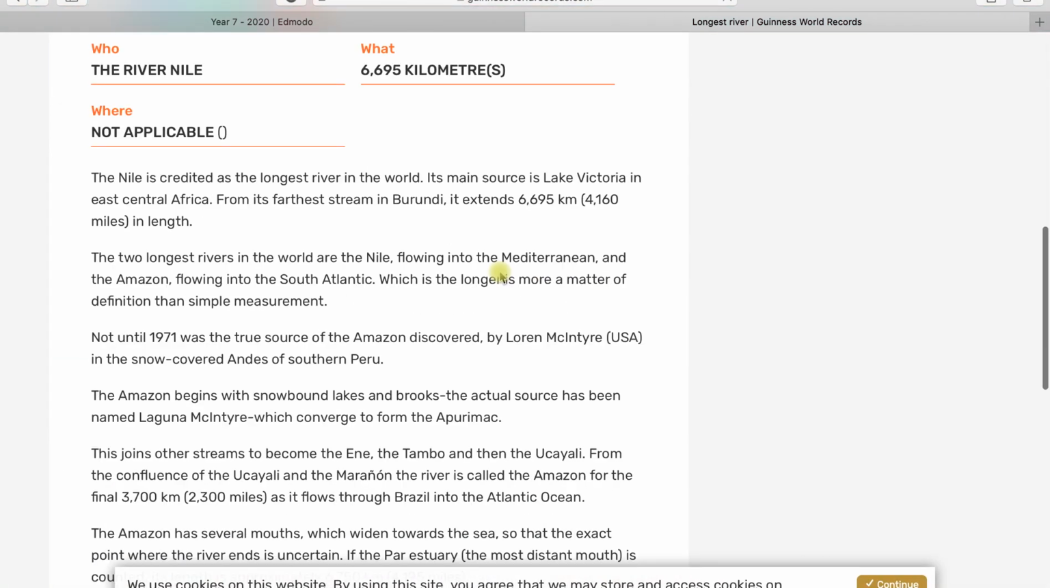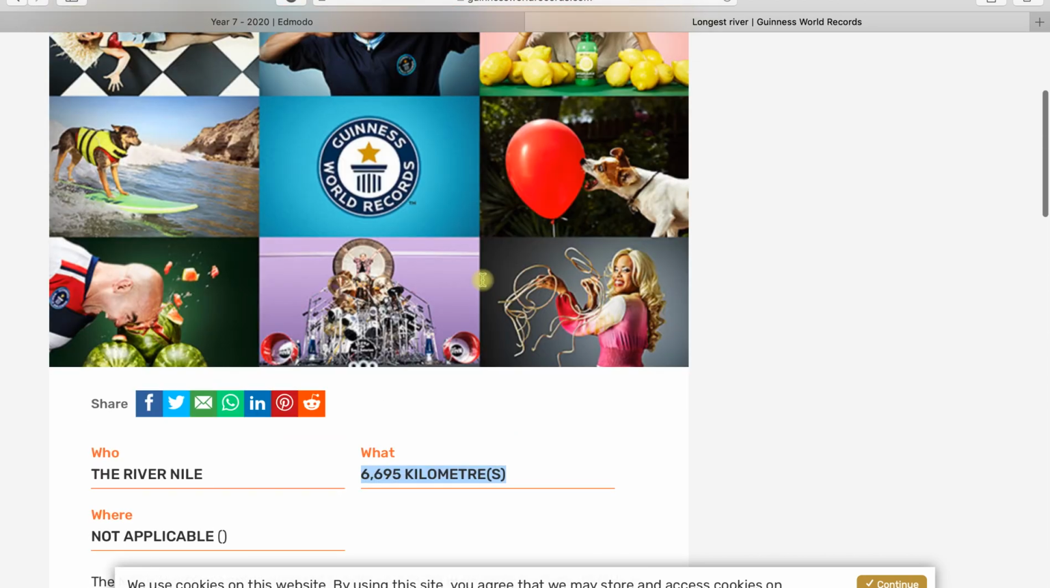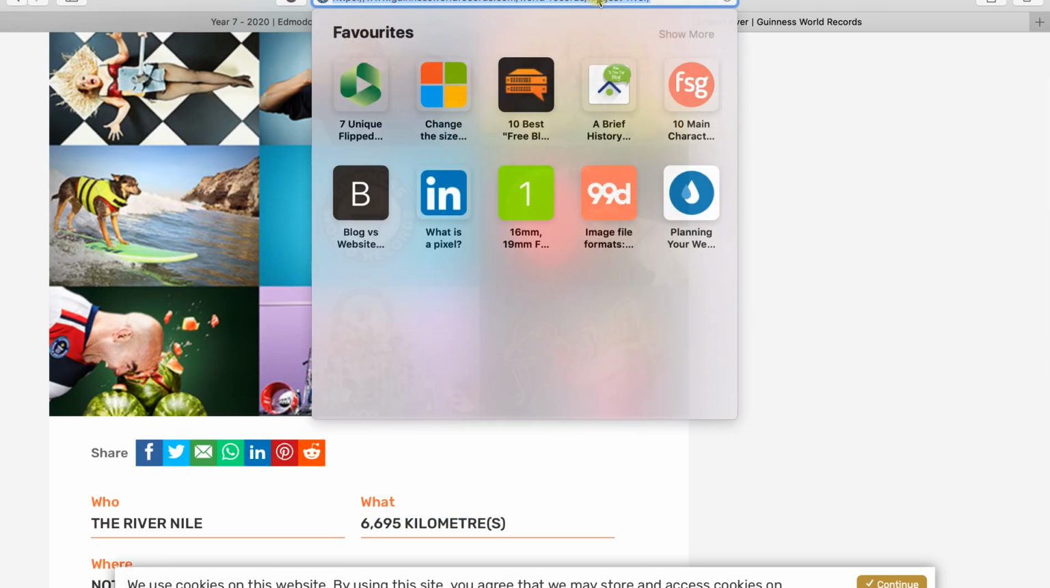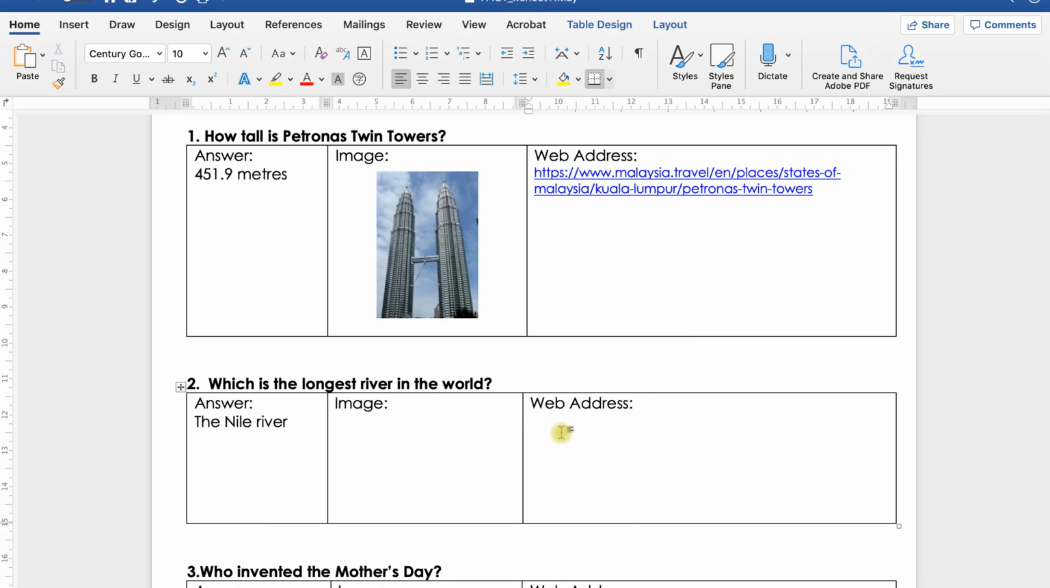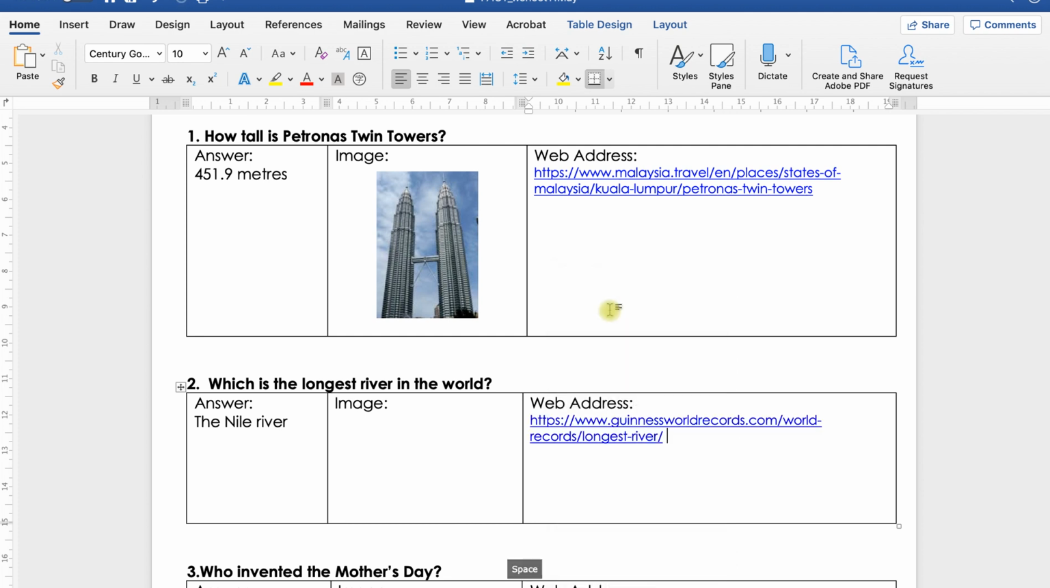So in here, there you find the answer. Who? The river Nile, and what is this long kilometer? But the answer is only the river Nile. So you can copy the web address at the top. You right click, copy, and then you go to the worksheet and you right click or Control V to paste it, and space bar.